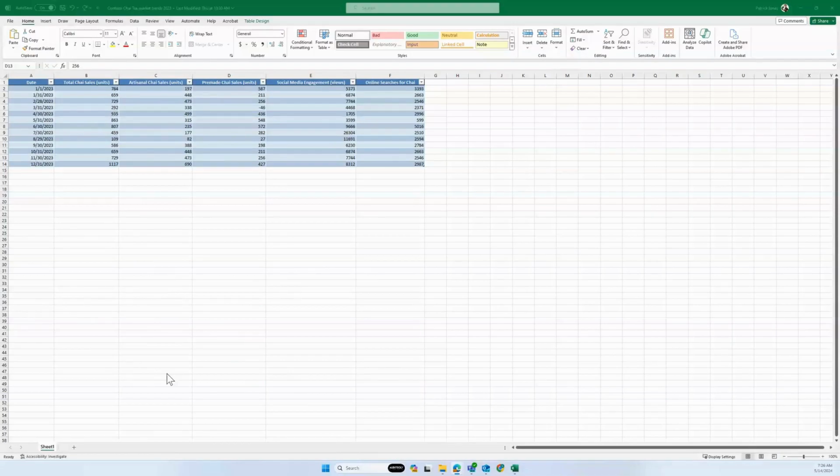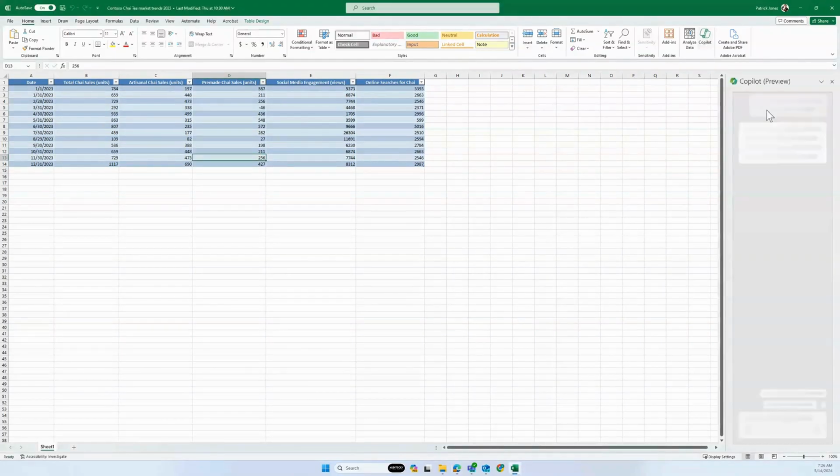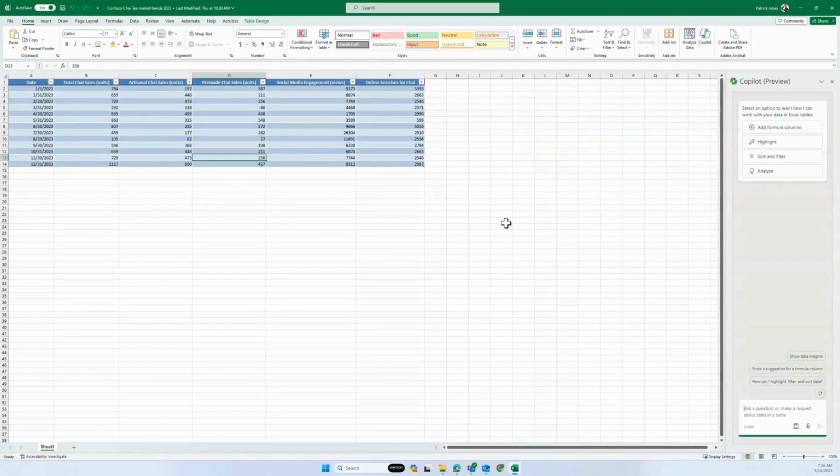When you add Copilot for Microsoft 365, it provides a Copilot icon within Excel that you can use. So in the ribbon at the top, you'll see a new icon for Copilot. When you click on that, it's going to open up a window off to the right that helps you analyze the information in the table.